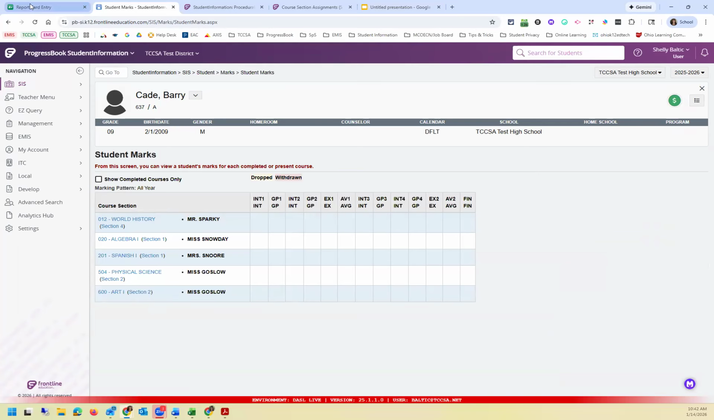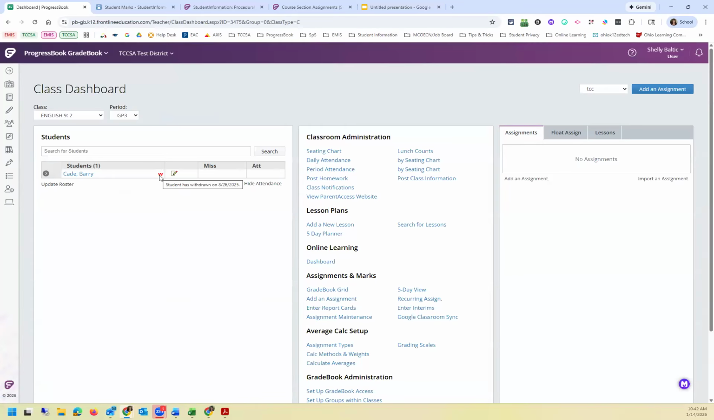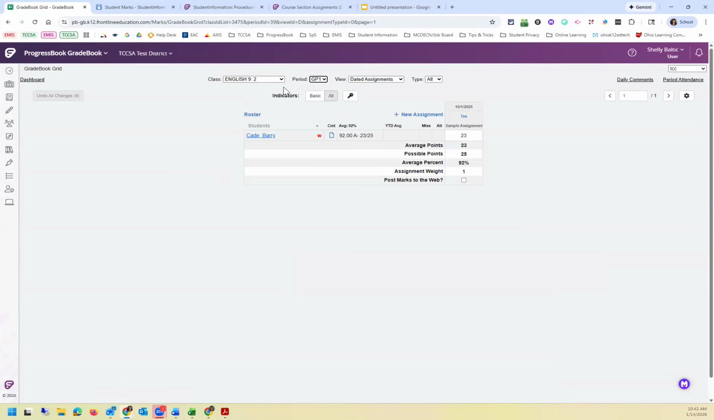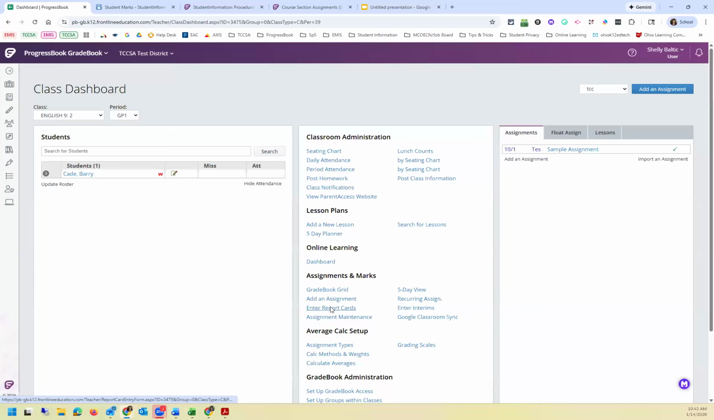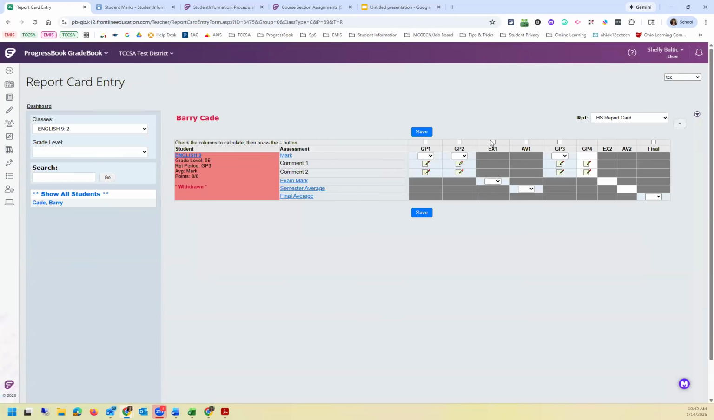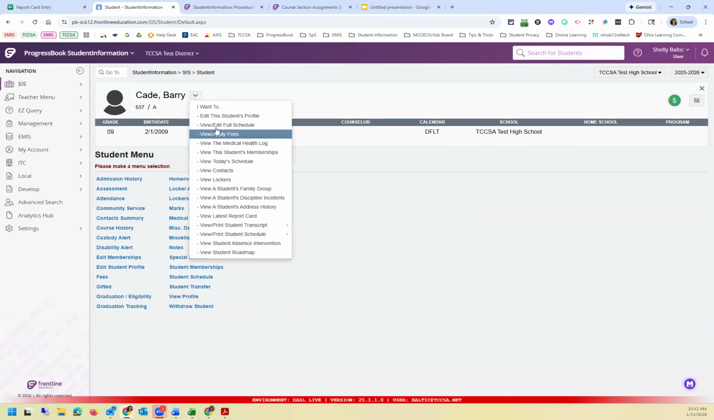Okay. Now let's go back to the teacher and look at the teacher. The teacher is now going to see that Barry was withdrawn. If I go to my gradebook grid and my assignments, they will still be there. The assignments will still average. But when I go to my report card screen as the teacher, those marks disappear as well because of that remove.